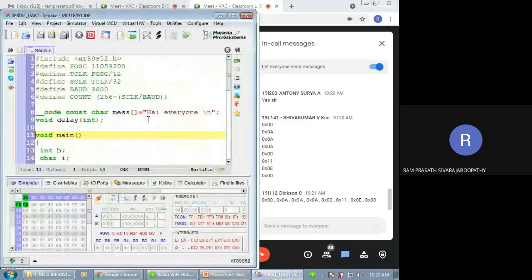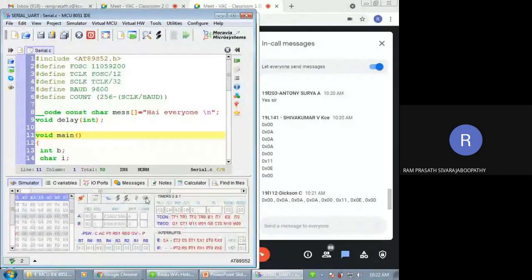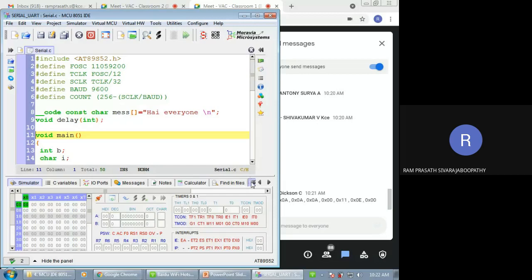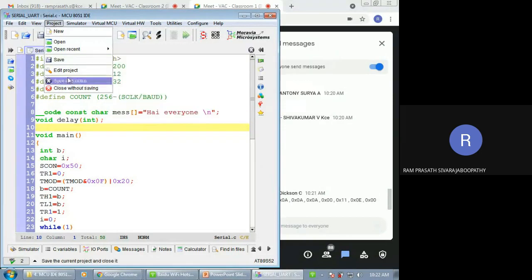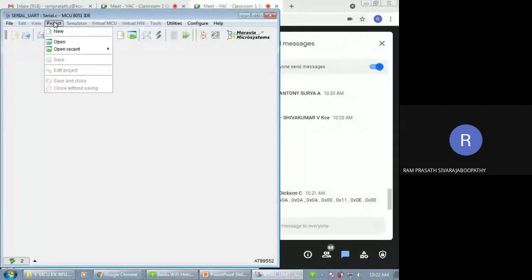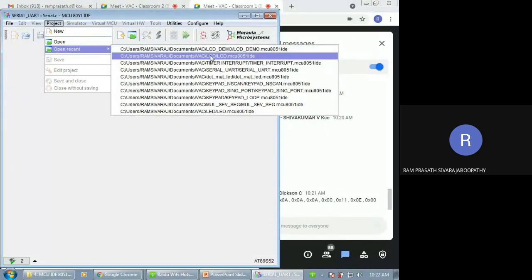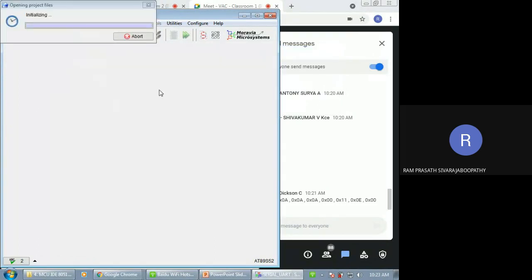Okay, I'm going to close this particular program. Wait a minute. Project, save and close. Already yesterday we opened one project, correct? So that I am going to open again. LCD demo, here we have. So that project I am opening.